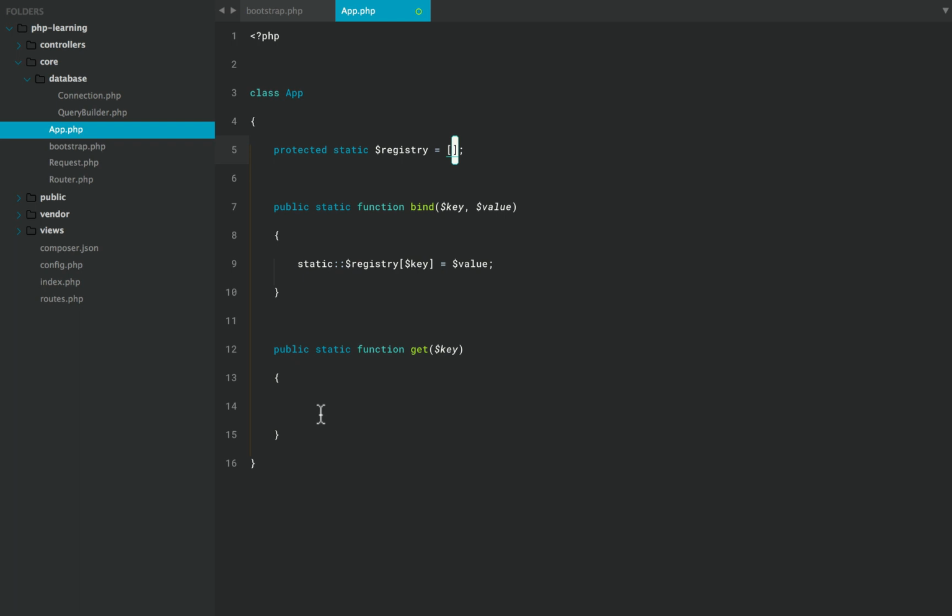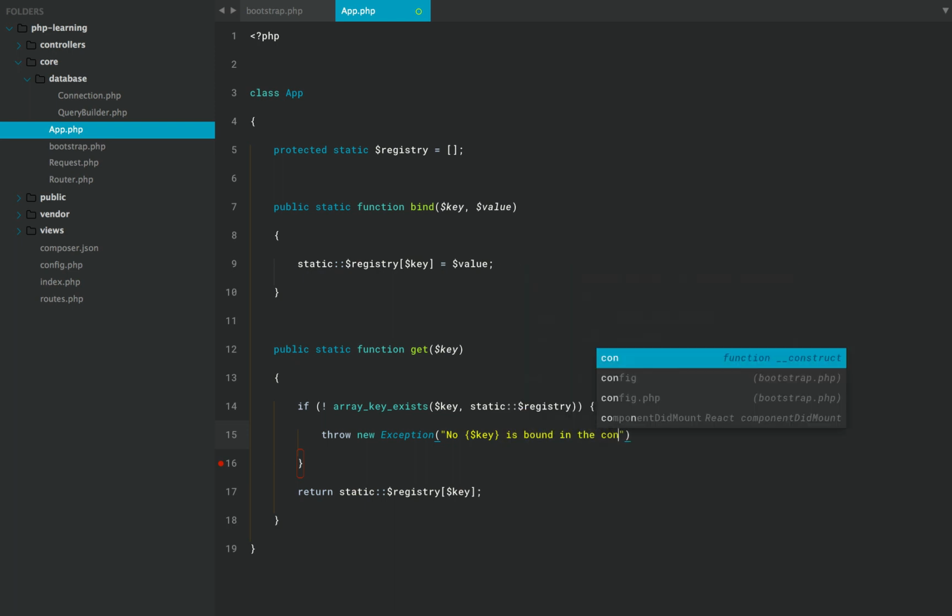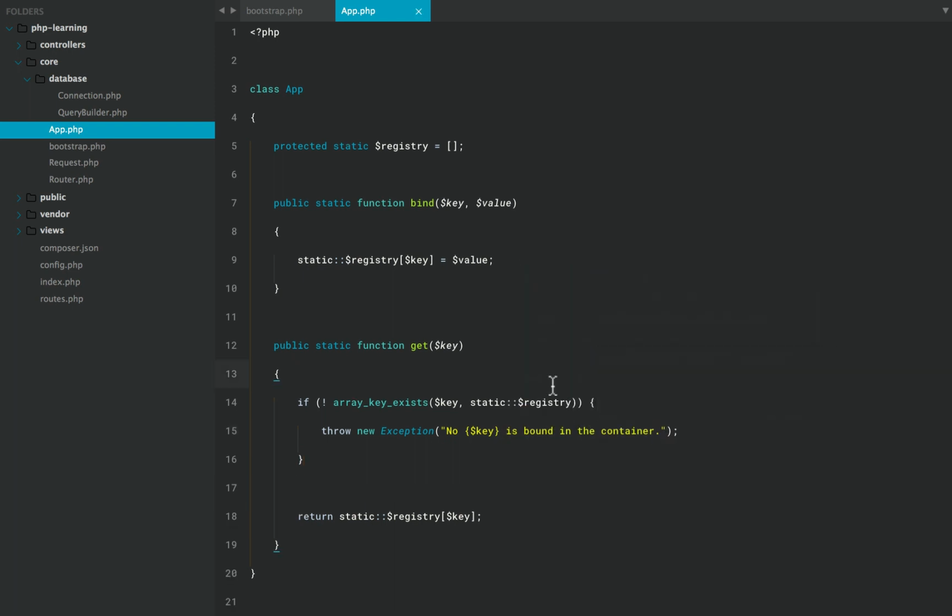Very simple stuff. So now if we want to fetch a value, we could just say return static registry, and then give me the key. And this would be fine. What you might want to do, though, is check to see if the registry contains the array. So you could do something like this. If array key exists, and we'll give it the key, and then the registry, then what do we want to do? Well, maybe we check to see if it doesn't exist. And if so, maybe we throw an exception: no key is bound in the container. Just to give you a bit of feedback there. Okay, and that's it. Like I said, very, very simple here.